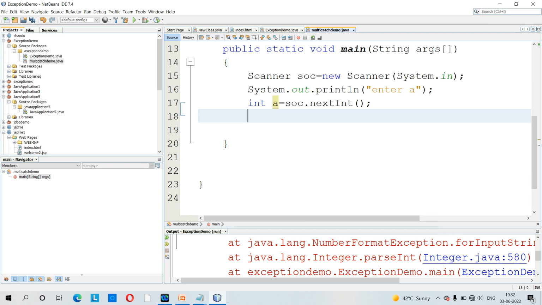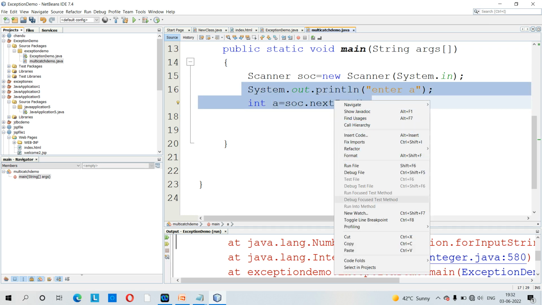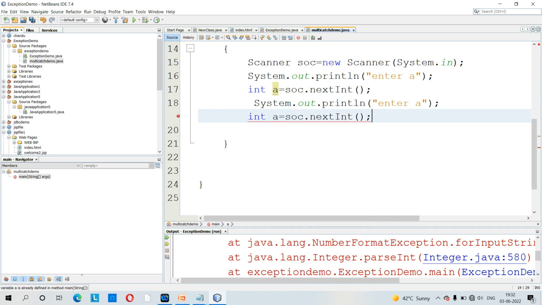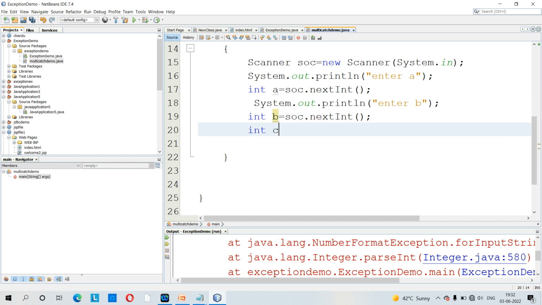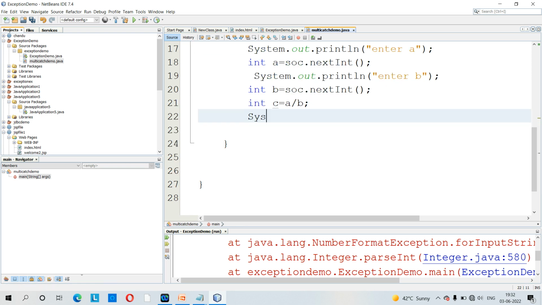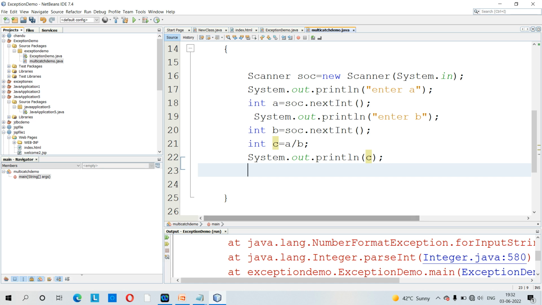Now I would like to take one more integer variable. I have copied the code and pasted it: int b, enter b, and perform a division operation. All this code I can put in a try block, or first I can execute the program. Then System.out.println of c. Here there may be a chance of generating an exception called ArithmeticException, which we already discussed.